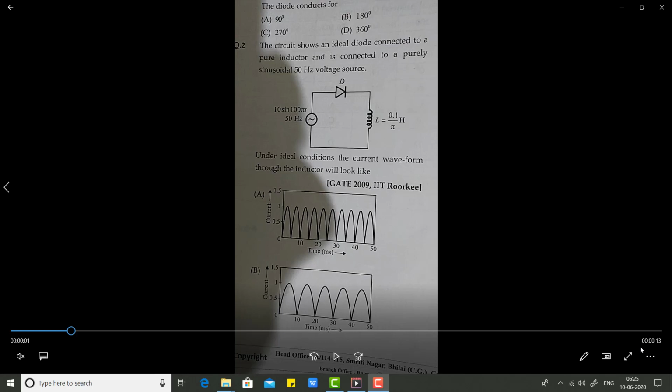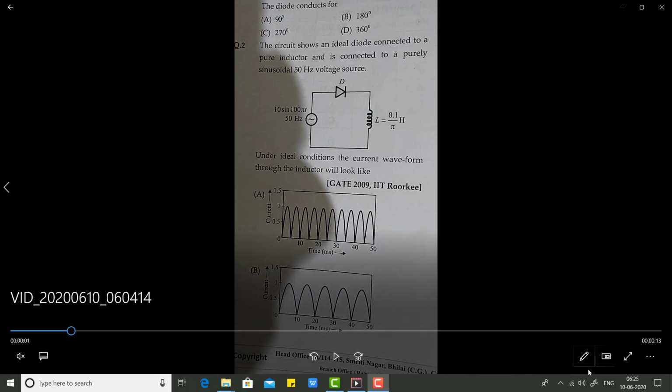Here's a problem for you. This appeared in GATE 2009 and was framed by IIT Roorkee. This is a simple problem where an AC source is connected to an ideal inductor through an ideal diode, and we are asked what the current waveform is. All the values are given here and two of the options are on your screen.